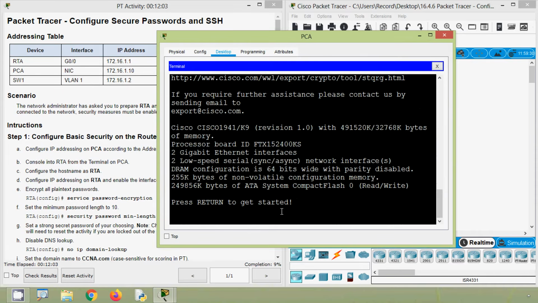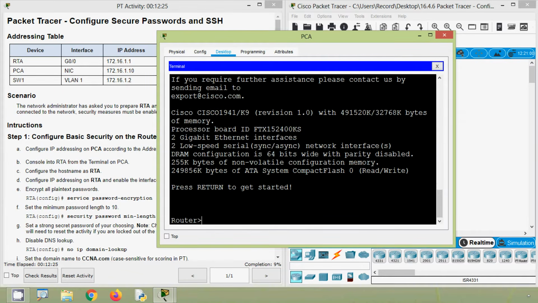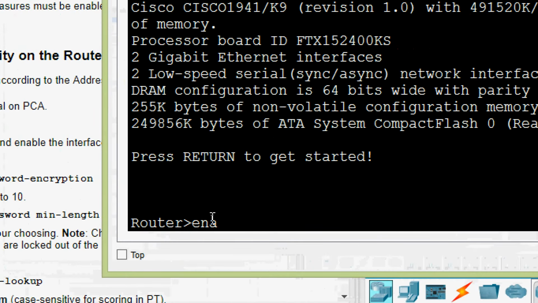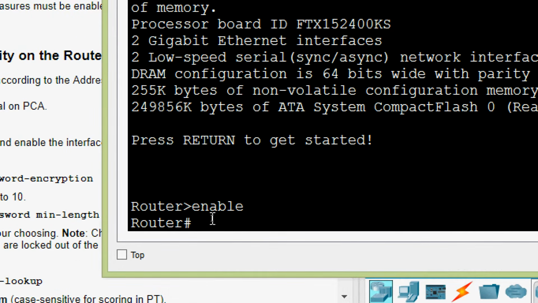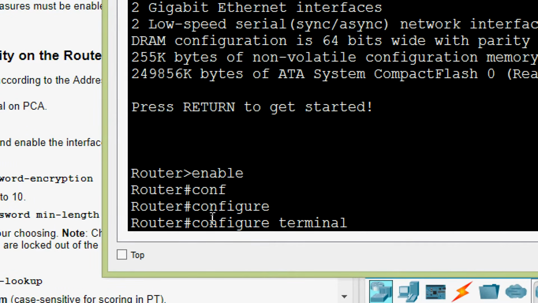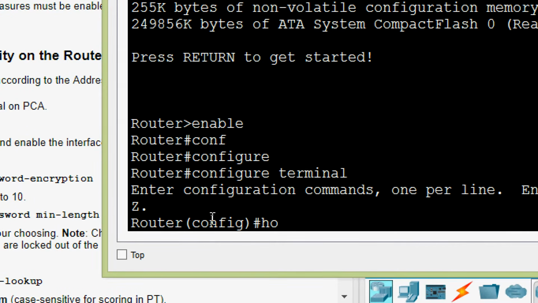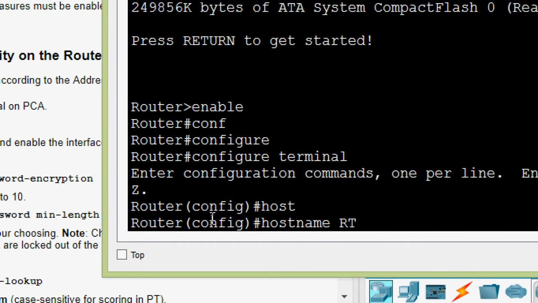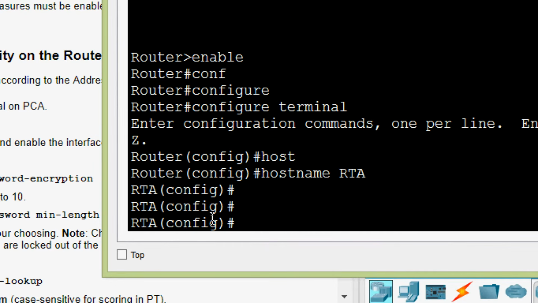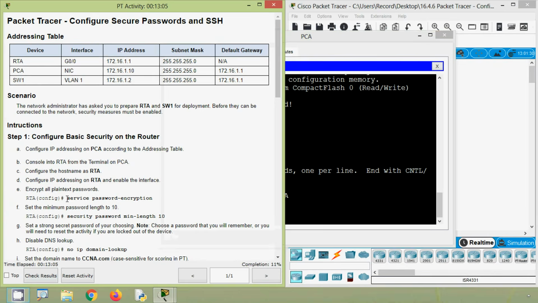Press return to get started. Now we will configure the hostname: enable, configure terminal, then we will set the hostname as RTA. So now here we can see this router hostname is RTA. Now configure IP addressing on RTA and enable the interface.